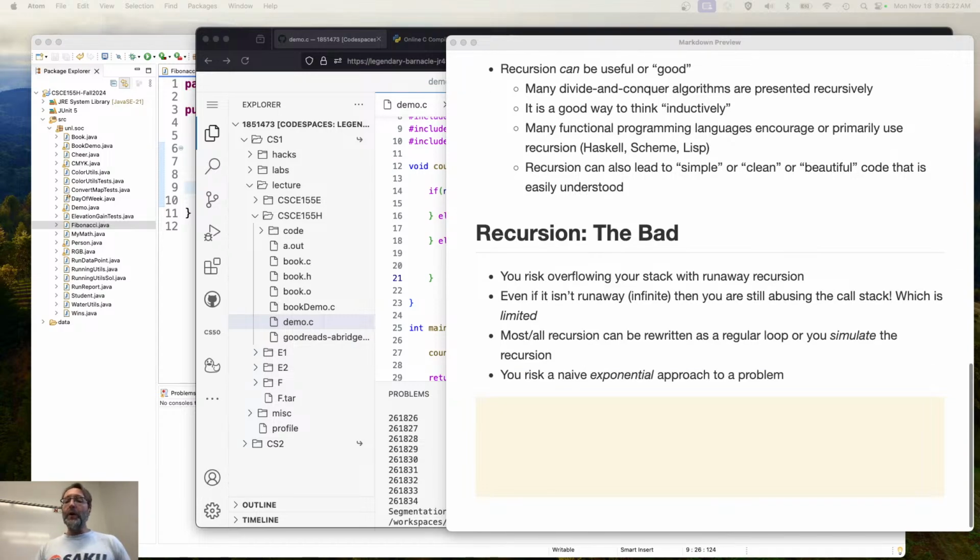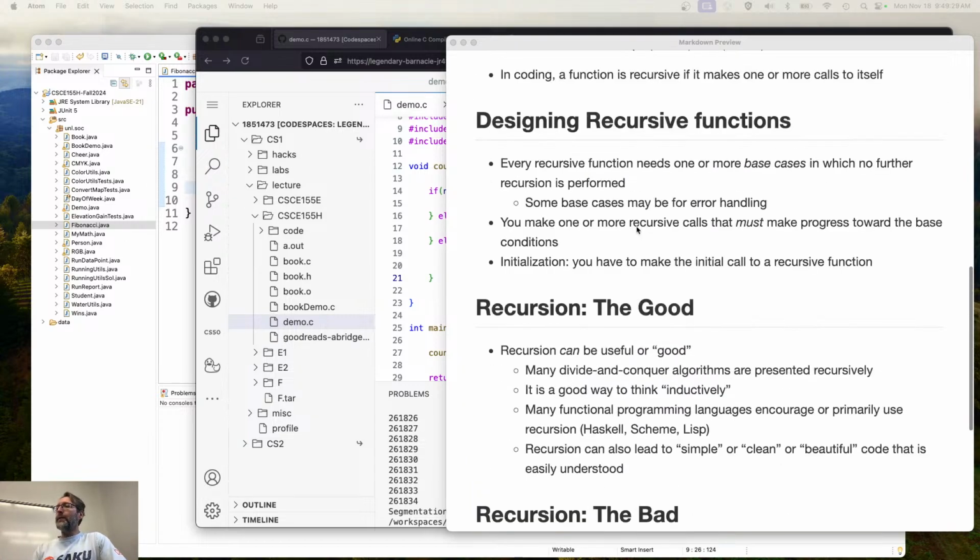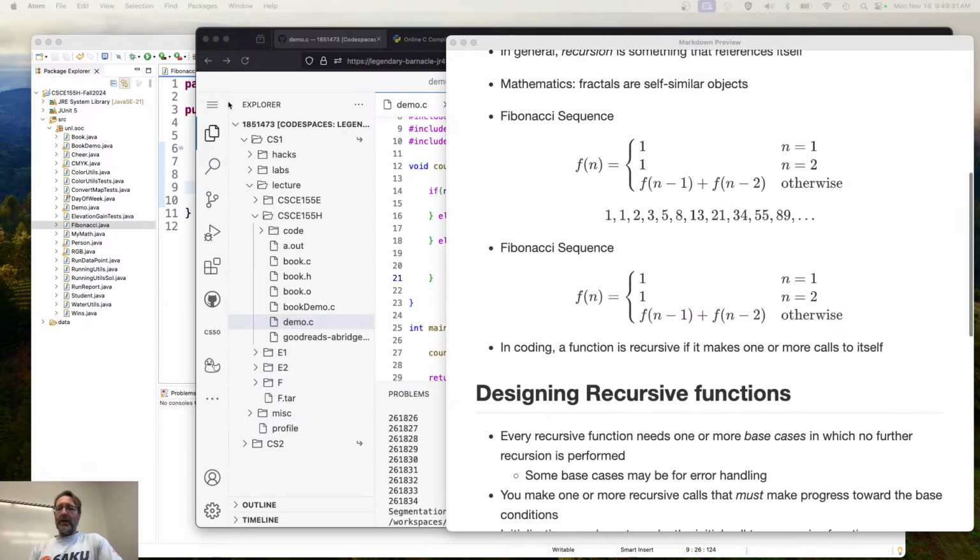And finally, you also risk exponential blow up in a problem. For this, I want to go back to our Fibonacci here. I have 2 copies, and I shouldn't have 2 copies. We don't need 2 copies. There we go. Get back to 1.